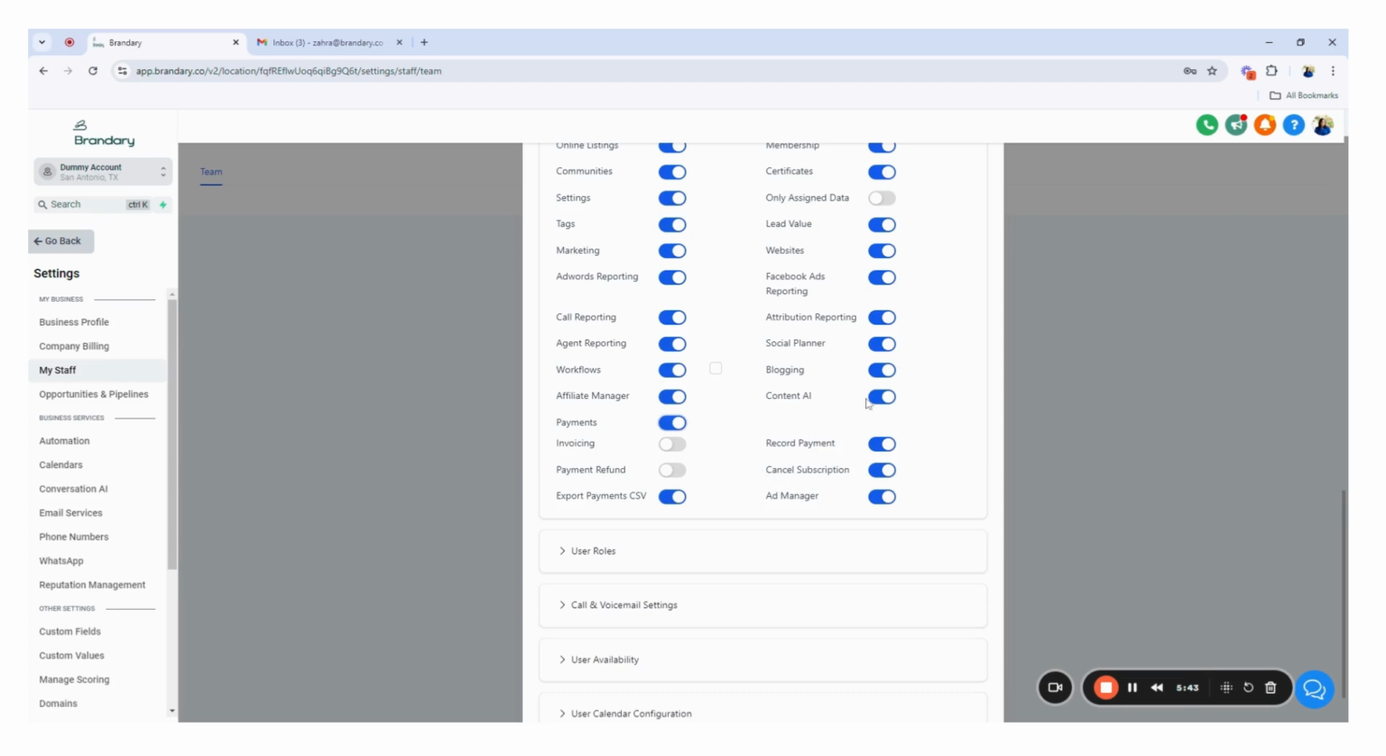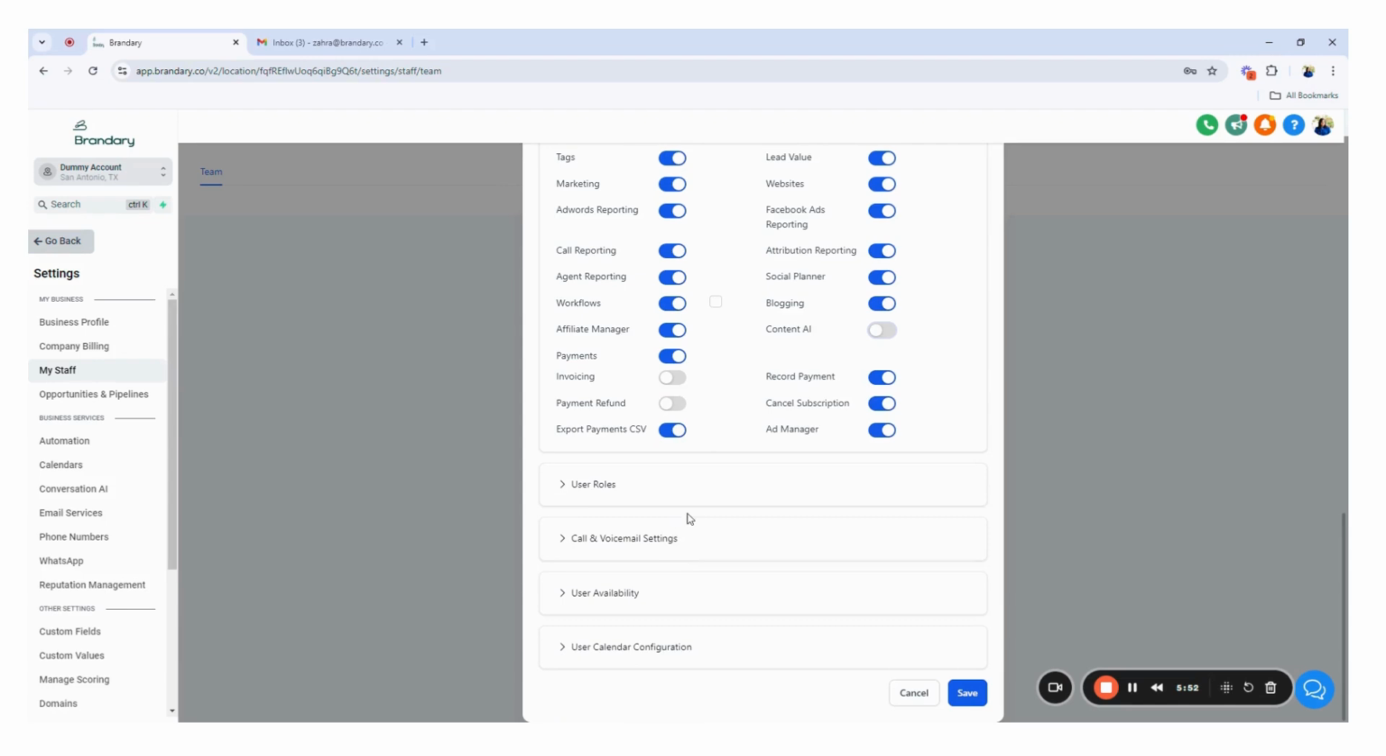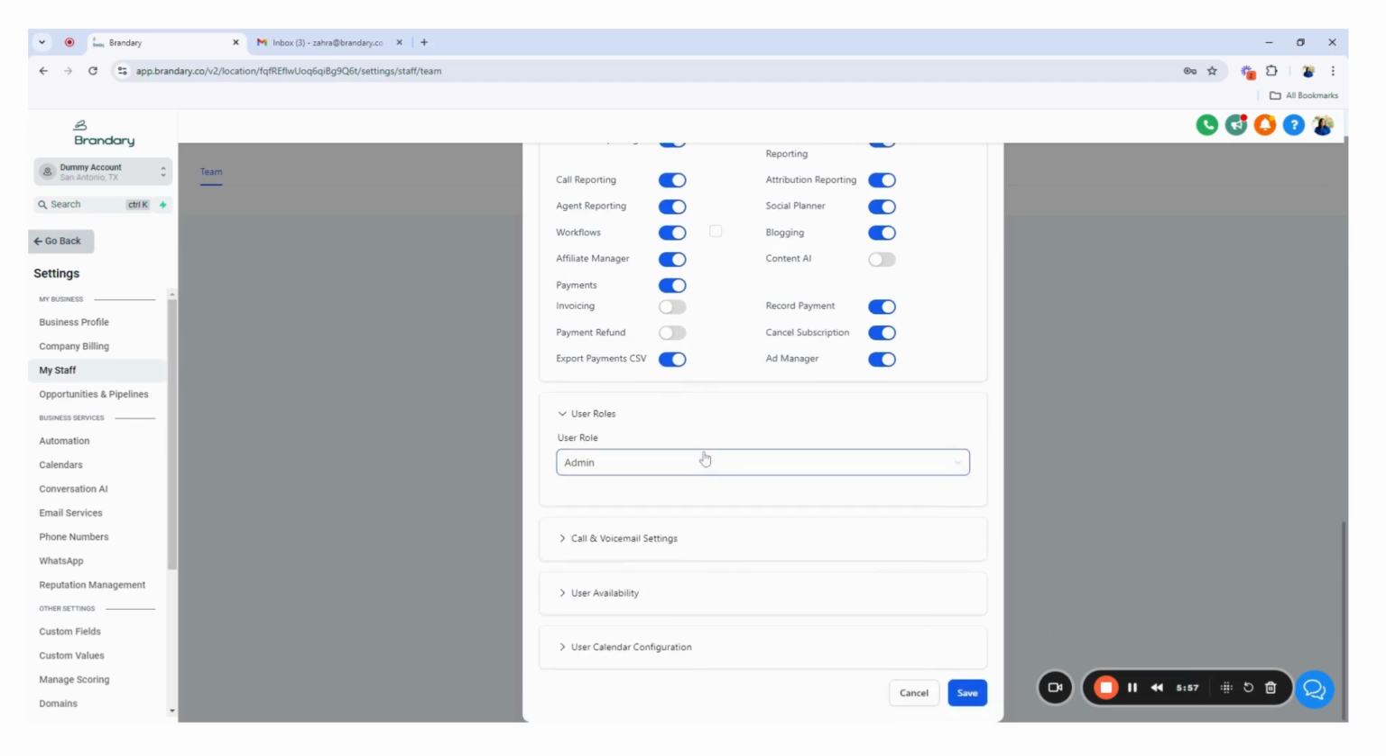Maybe somebody, you don't want them to be able to use AI because that's an upcharge, so you don't even want them to see that and rack up the bill. You can do that. The next section is going to be the user role.